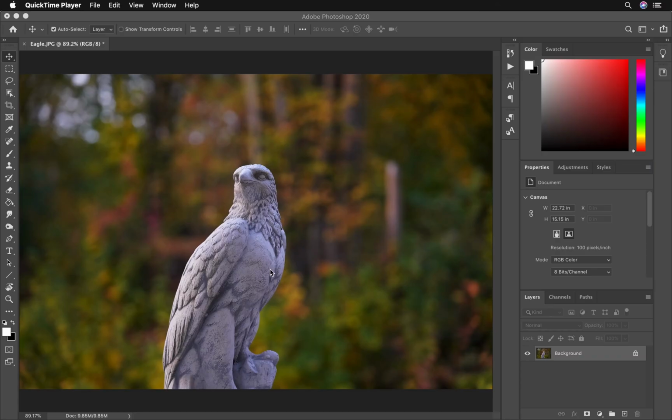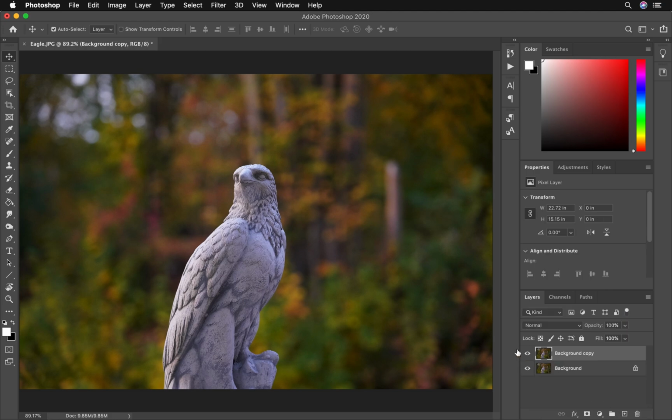We're going to start off with Photoshop, and here's an image that I took. What we want to do is cut the eagle out, save that in its own layer, and then save the background by itself. I'm going to duplicate the layer just in case I mess up. I have that as a backup.